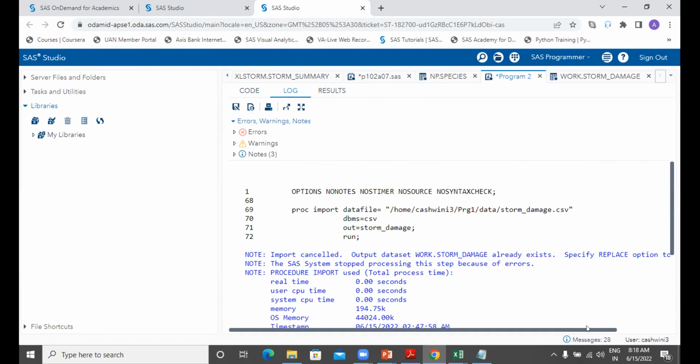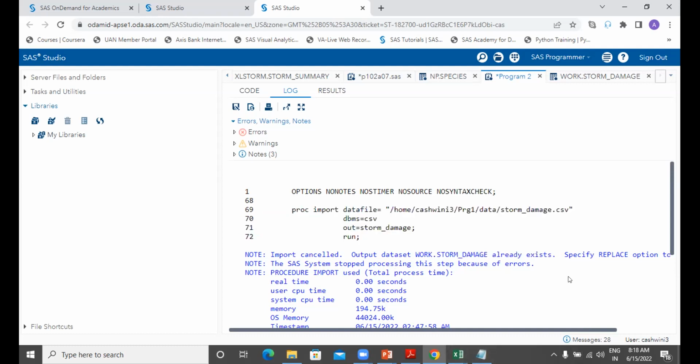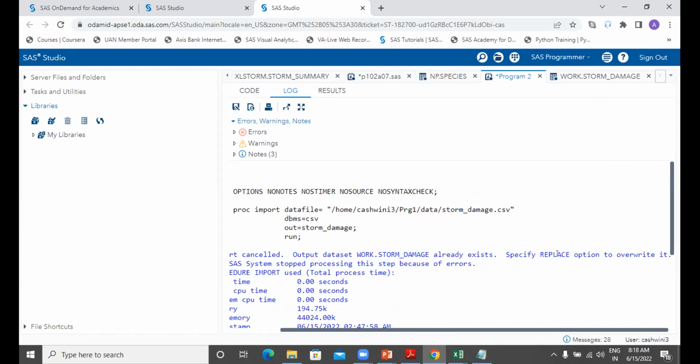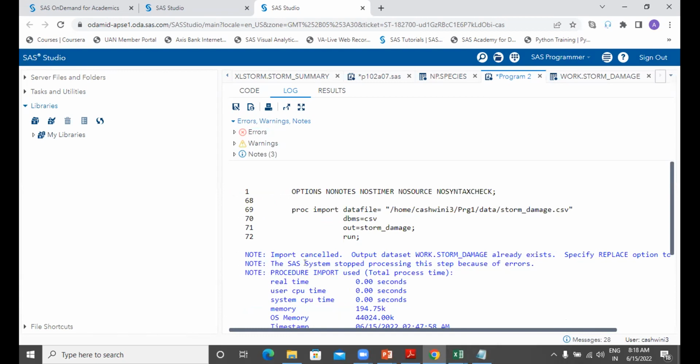But in case you want to re-execute, why? Because you might have gotten information, when you're working on this file, that this data has got updated with new rows. Are you getting it? In that case, you need to re-execute this proc import so that your data set will have these new rows added. So you tried to re-execute this proc import, but it failed because it's already existing. It's also giving a hint: specify the replace option to overwrite it. But currently it stopped working.